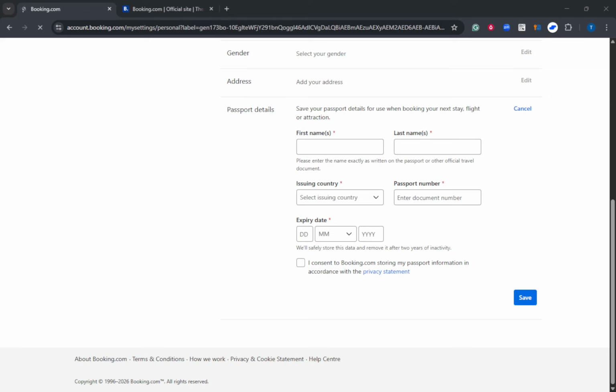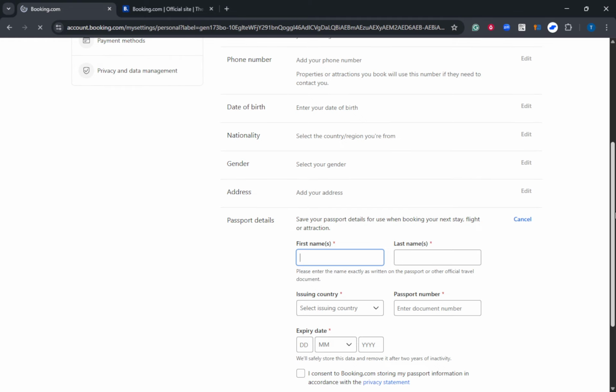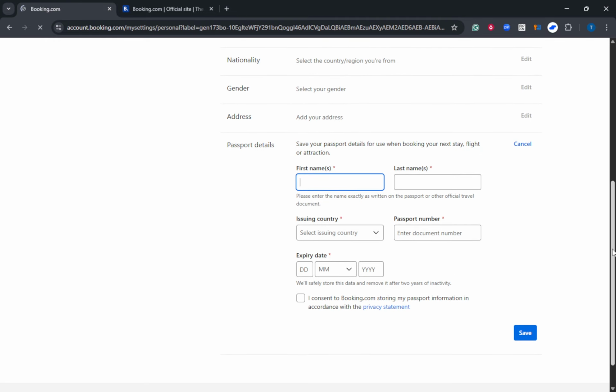In today's video, I'm going to teach you how to add passport details on Booking.com account. If you're preparing for an international trip, you might be asked to provide passport information either for a property's check-in requirements or for a flight booking. I'll show you where to look in your account, what you can and can't save, and what to do if you don't see a passport section at all.